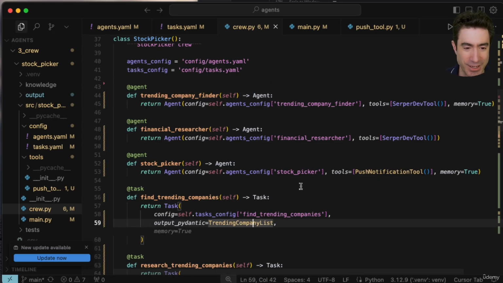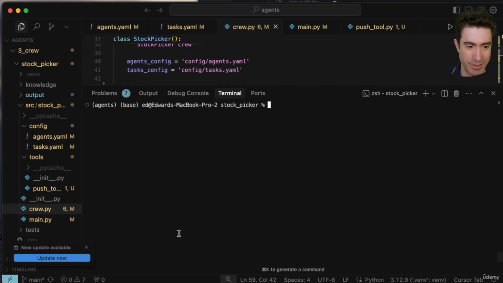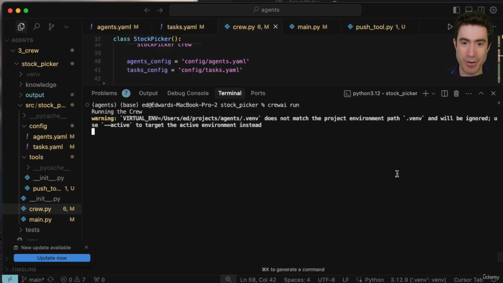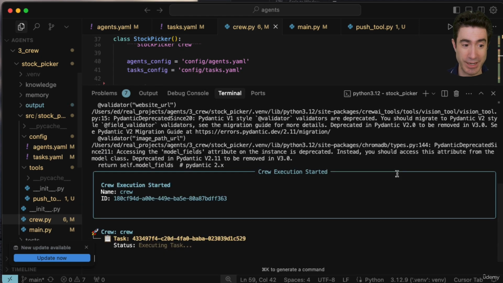So with that, we have set up the memory, and we are now going to bring up our terminal and run this. As usual, we're already in the stock picker, so all I have to do is type crewai run and we'll be good to go. Let's see what happens. Right off the bat, we expect it to be able to take advantage of memory without needing anything more.